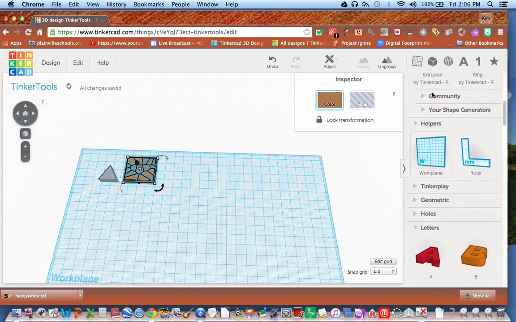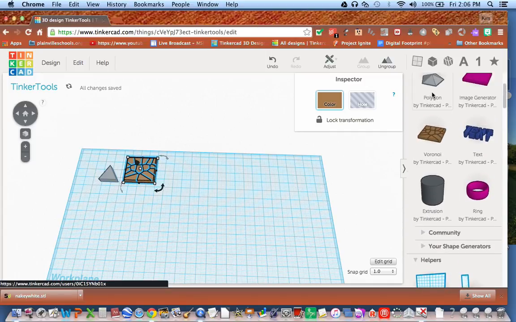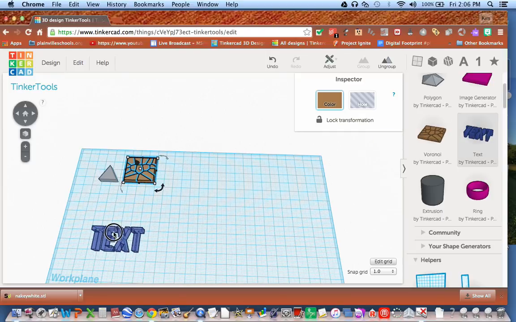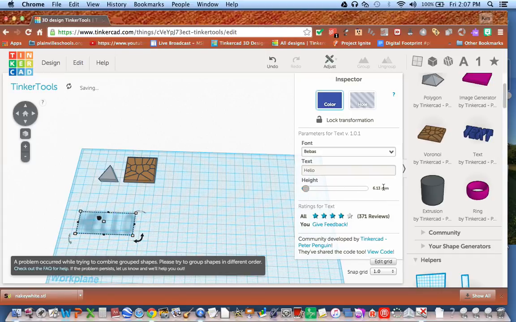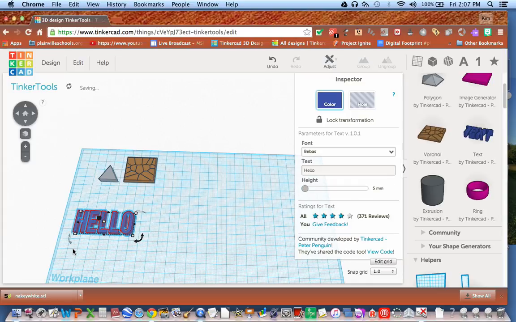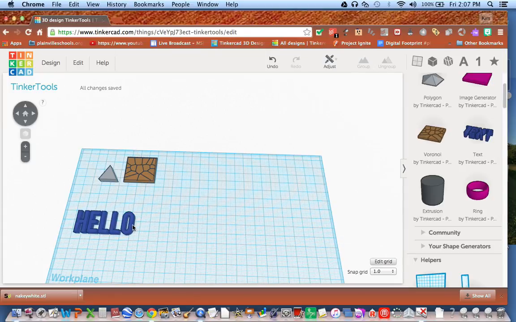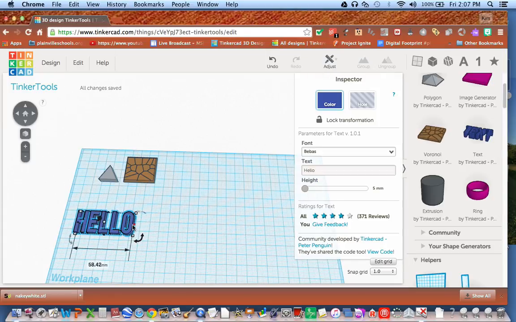Going back up, we have text. Now text is tricky and sometimes it works fantastic and sometimes we get a bit of an error on it, but I like the text in that I can type in exactly what I want. It keeps it aligned. I can change the height. I can adjust the height here. There's my error. Sometimes this error will come up that a problem occurred. It's just regenerating. Generally it goes away. If it continues to happen, you're going to want to delete the text and replace it.